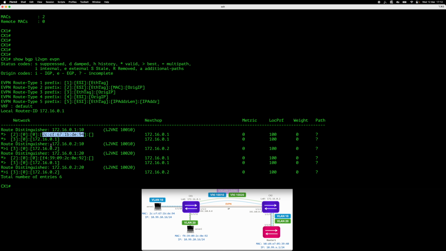We can also see the next entry here, so that's the loopback. I've used the RD auto, so the loopback for CX2 is 0.2 there. For VLAN 10, we've just got the route type 3 with the next hop of 0.2, because there's no route type 2s for that from CX2.